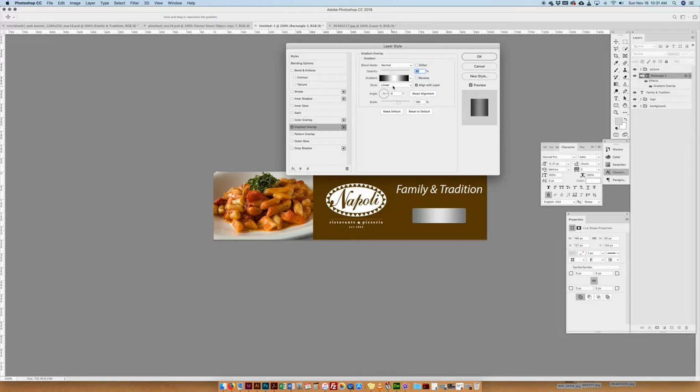I'll click on that. So if you just click on and off the actual area here with the check mark, it just accesses those. But it doesn't actually show you the options here. You have to click on the name, and that gives you the options. So there we go. I can change up the blending mode, the opacity of the gradient.